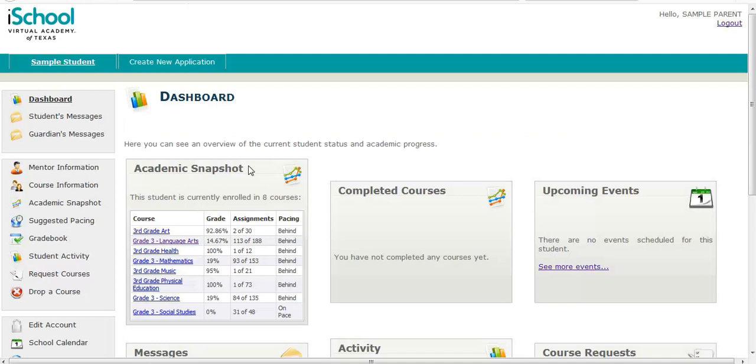You have an academic snapshot for your student that's going to provide you the courses they are enrolled in, their current grade, their assignments, and whether they are behind or on pace. So if the student were finished with third grade art, this would show 30 of 30.